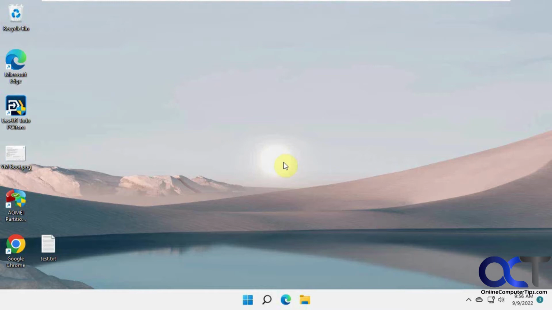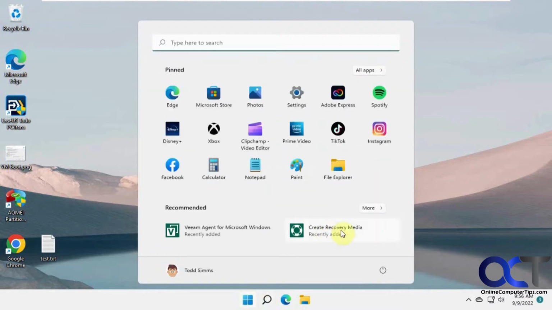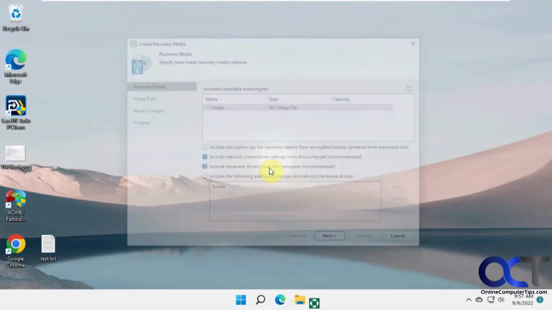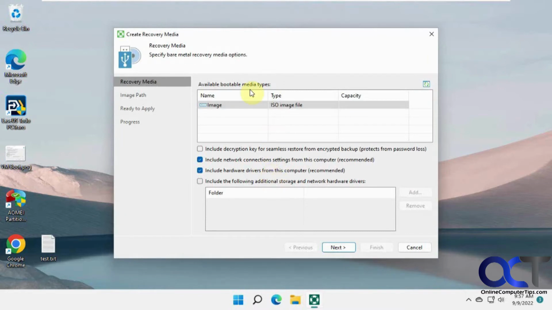There's two steps to the process. You need to create your recovery media, and then you also need to create a backup. It doesn't matter what order you do it. We're going to create the recovery media first. When you install the program, it'll ask you right away if you want to do it, so it's up to you to do it at the beginning or you can do it later.